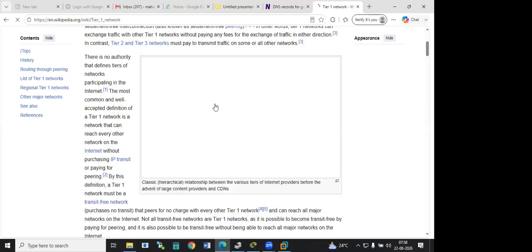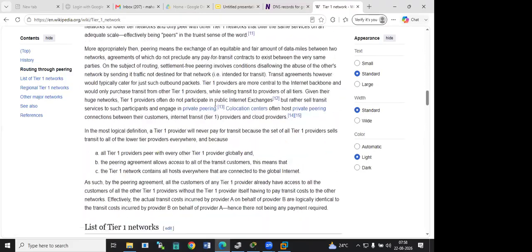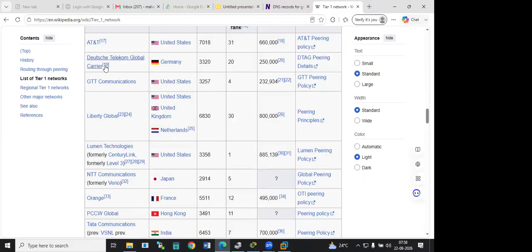You can see here the tier one ISP providers. If you scroll down, you can count them. There are only 14.